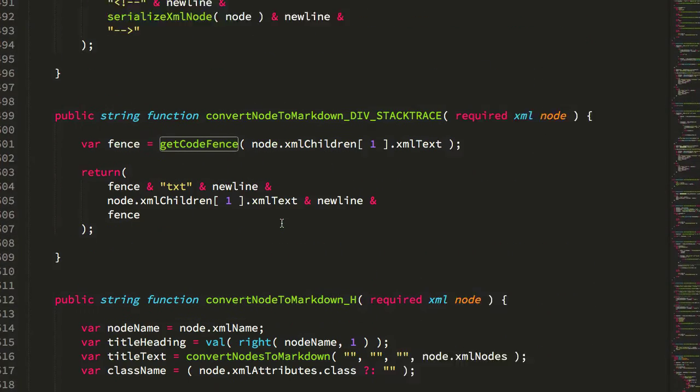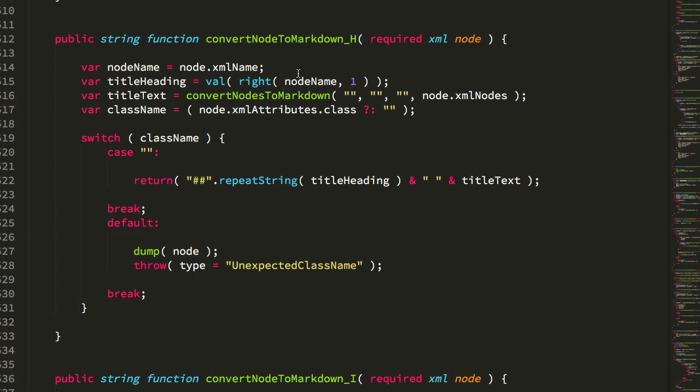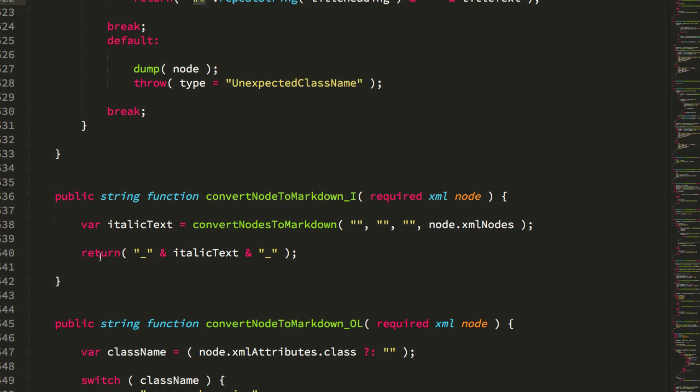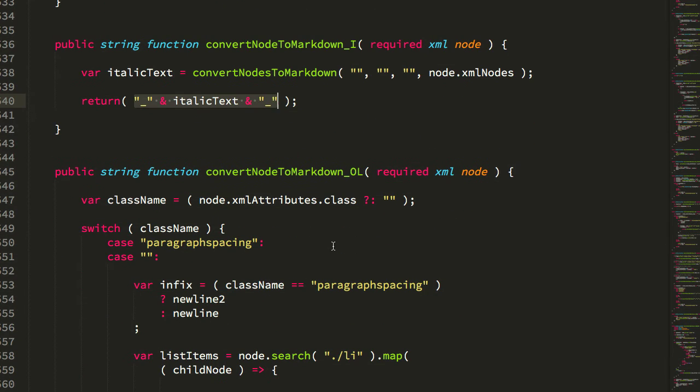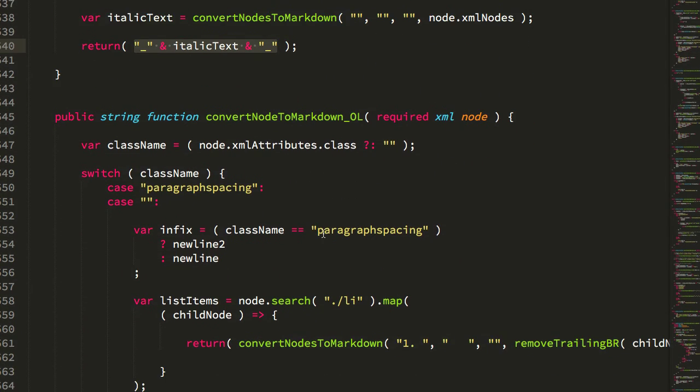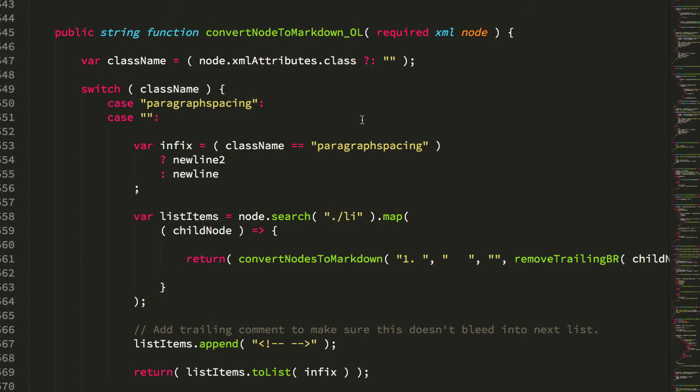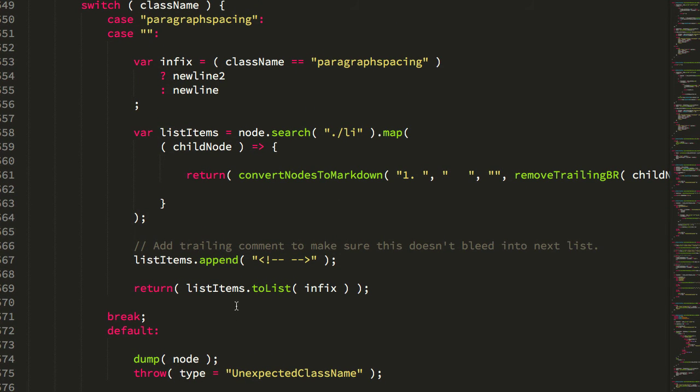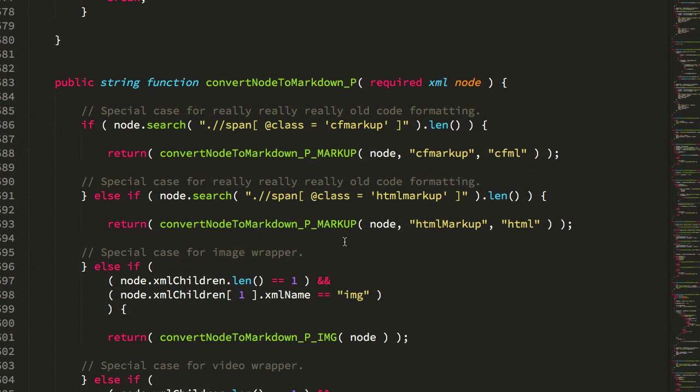Let's see, is there anything else here that's interesting? For titles, I take the text and I have to repeat for the title heading, which is essentially the number on the right side of that XML name, so we can get the number of pound signs repeated properly. Some of these are super simple, like italics. I do run into some interesting use cases where I have nested lists and things like inserting a comment after each list to make sure two lists next to each other don't run into each other. Anyway, so on and so forth.